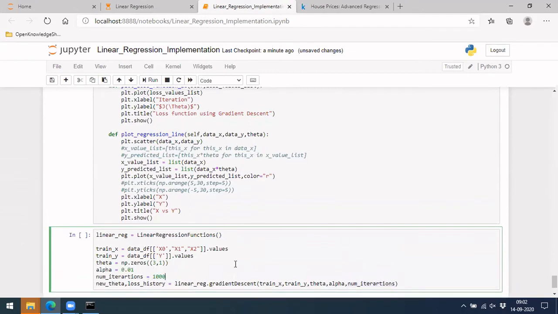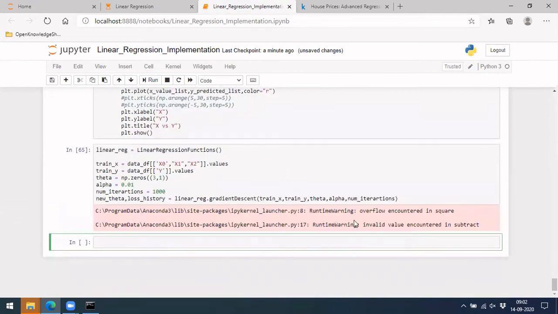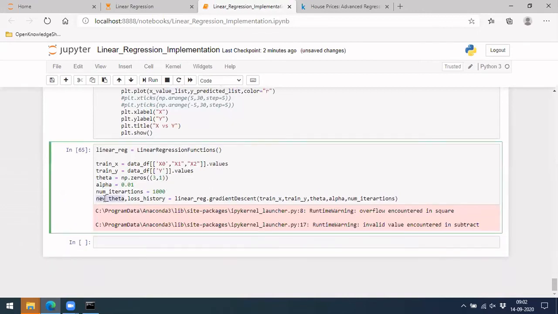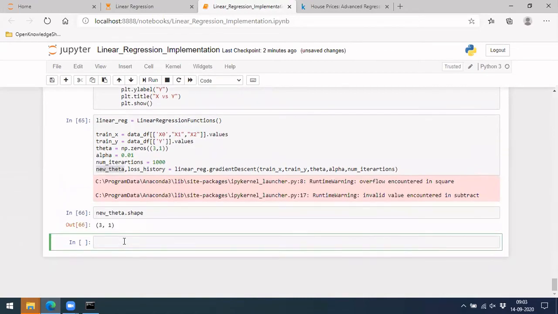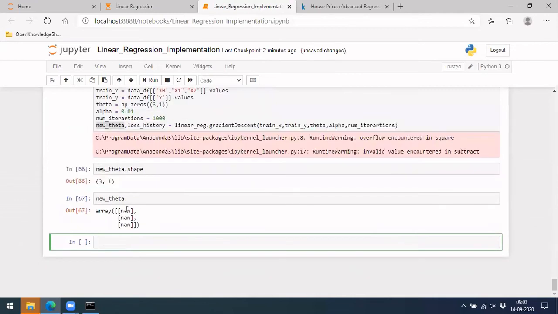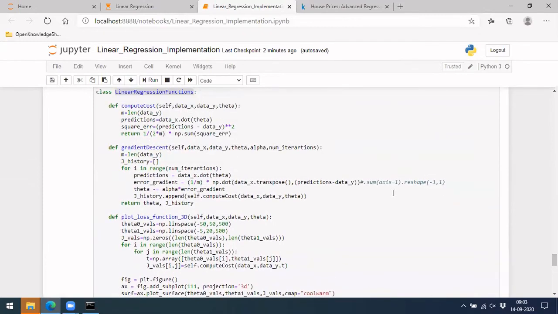So those things I kept here so that in case it is directly on a function, you may not be aware of what it is. Okay, it has run. I'm suspecting now if it has run well, so let's see the shape. Okay, 3, 1. It is NaN, so there is some issue with the code.